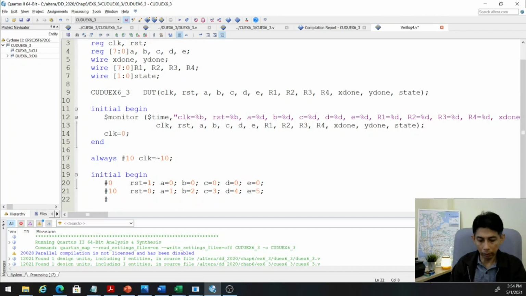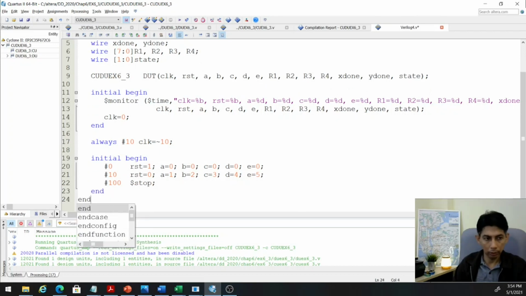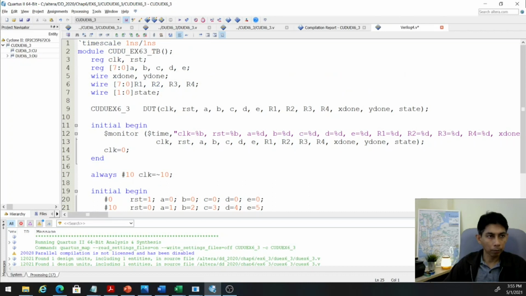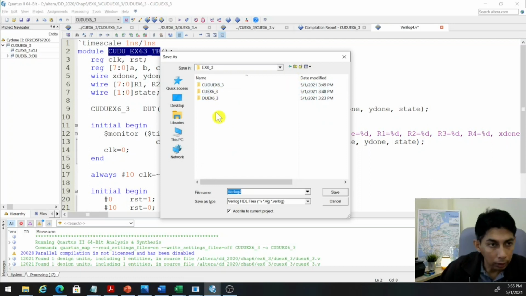And we run for another 100 nanosecond and stop the simulation here. And need to end this and module here, right, and see what happened. First thing is we need to save this using this name. Should be inside this CUDU.